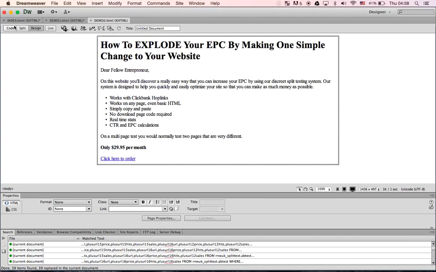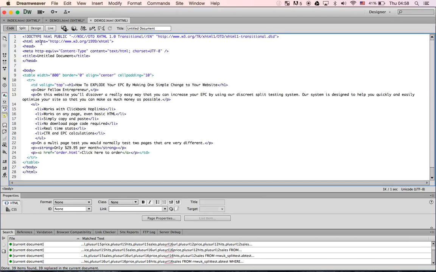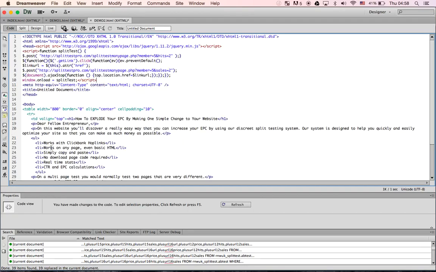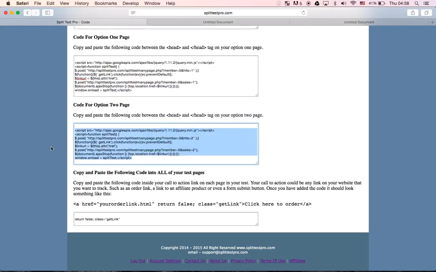So this is my option 2. We're into code. Again, I'm just going to pop into there after the head tag and then paste my code in. Now back to our website.